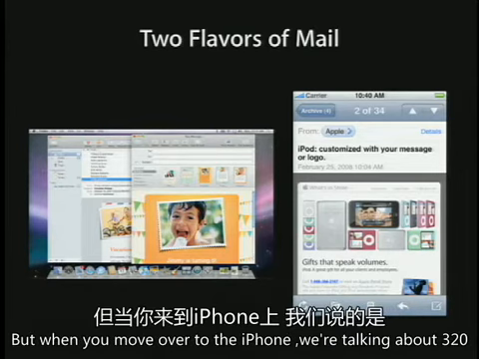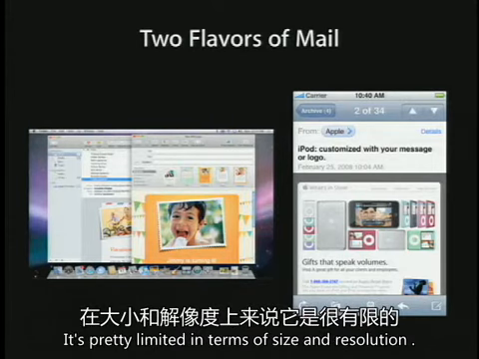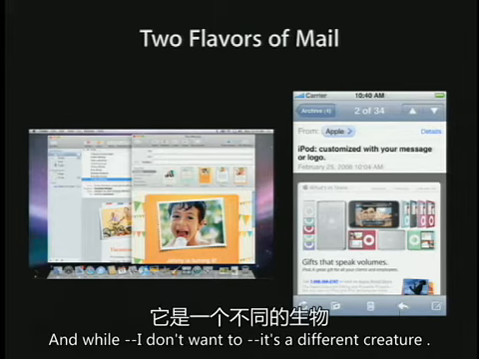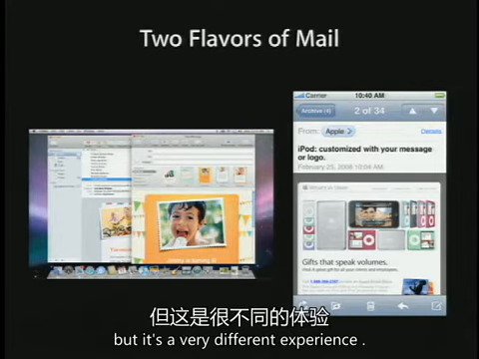But when you move over to the iPhone, we're talking about 320 by 480 pixels on the screen. It's pretty limited in terms of size and resolution. It's a different creature. It's certainly no less of an experience, but it's a very different experience.